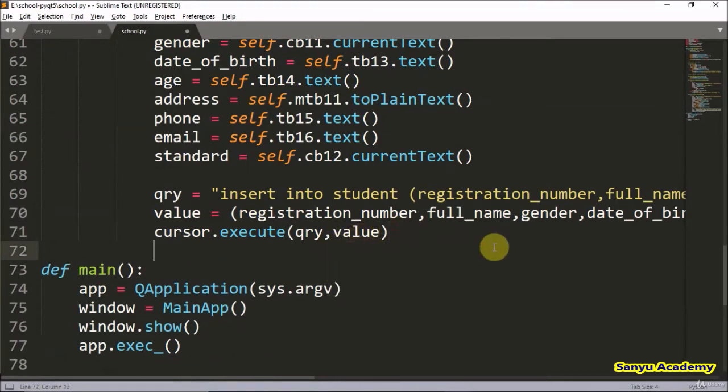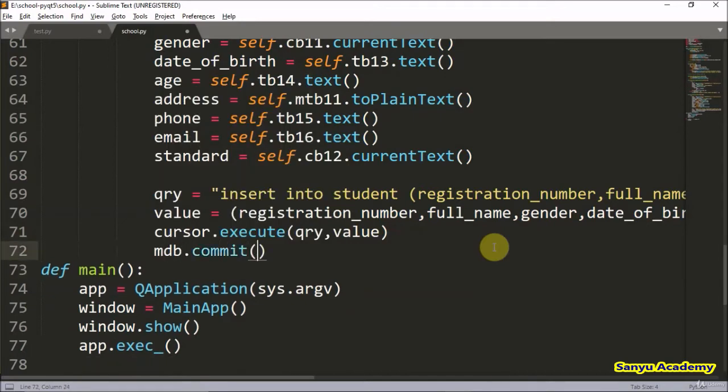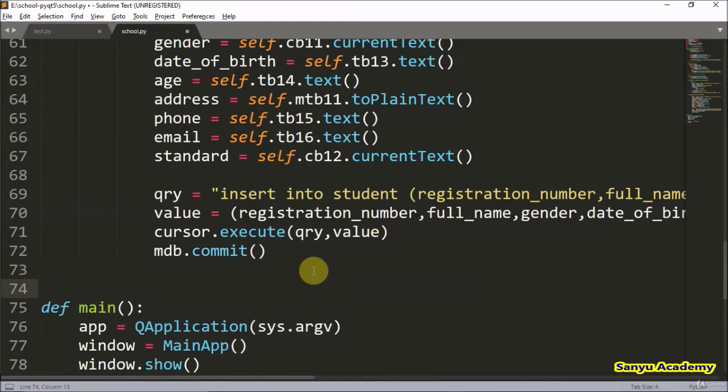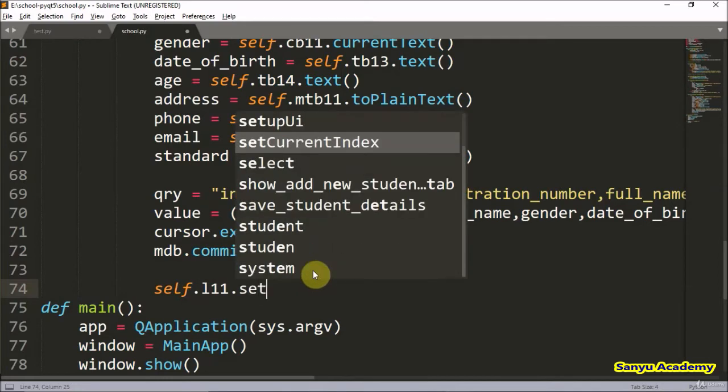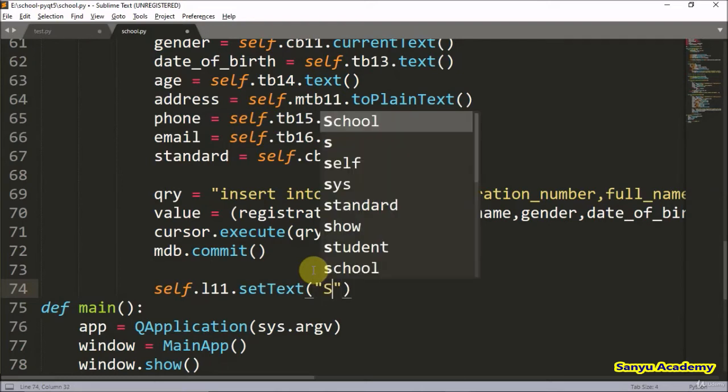Now we have to commit. The database is now inserted. We have to show the message in the label. Self.l11.set text. Student details saved successfully.